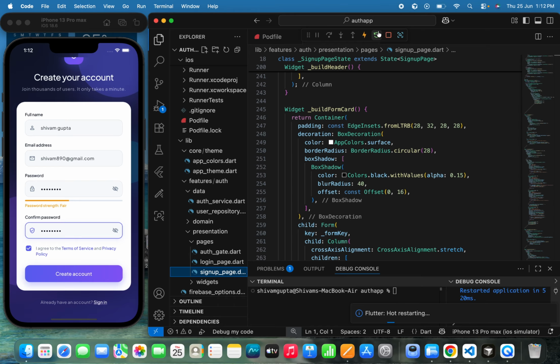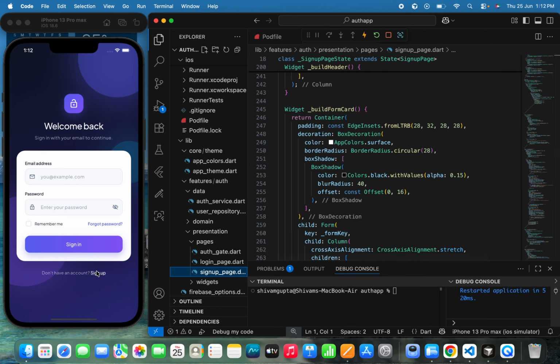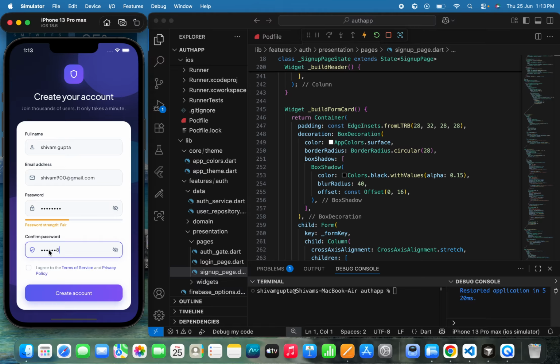So I'm going to hot restart the app, and we are going to click this sign up button, and then I'm going to pass a full name like Shivam Gupta and the email address shivam900@gmail.com, and the password like Shivam89 and Shivam89. Okay, so I'm going to click this create account. Okay, they are telling me to please accept the terms to continue. We'll click this. I'm going to just wait, and let's see. Something went wrong, please try again.